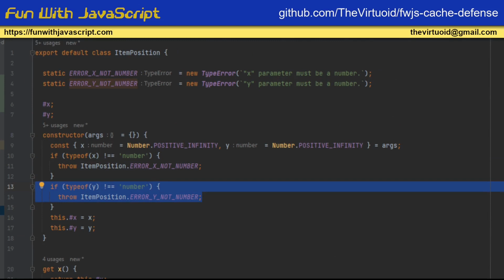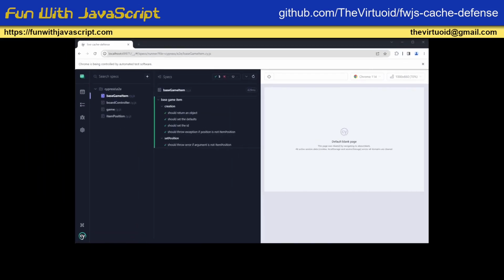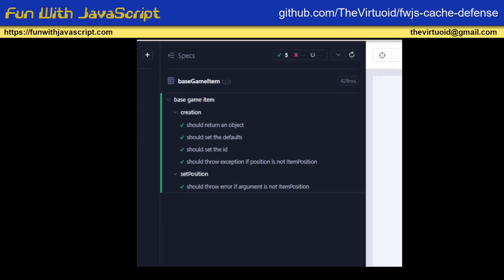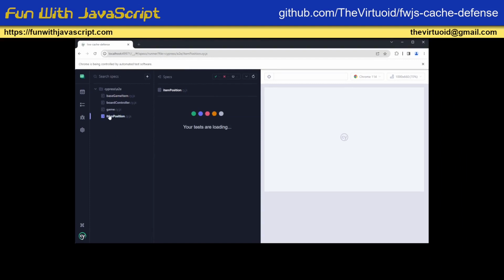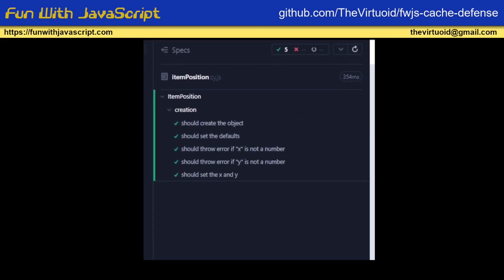So now if we go back to our Cypress test screen, you now notice that we have the base game item, which now passes all of the tests. As you can tell there, it passes all of the tests. Now we also have ItemPosition. If we go to ItemPosition, it runs and passes all of its tests.